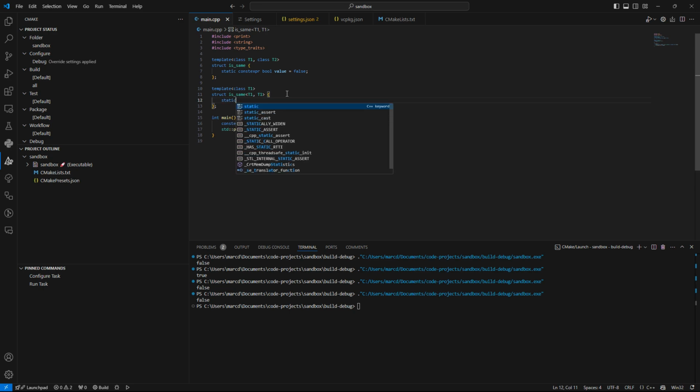And we're gonna say static constexpr bool value equals true. And that is because everywhere T1 is referenced, it is the same. So we know that T1 is the same everywhere where T1 is referenced, right? So let me just test this real quick.